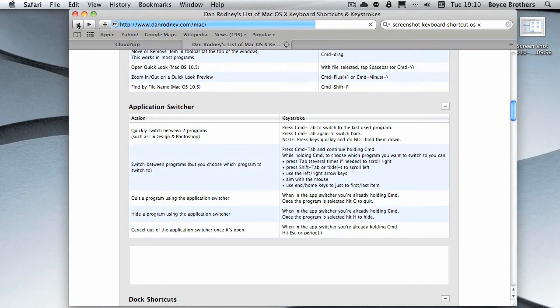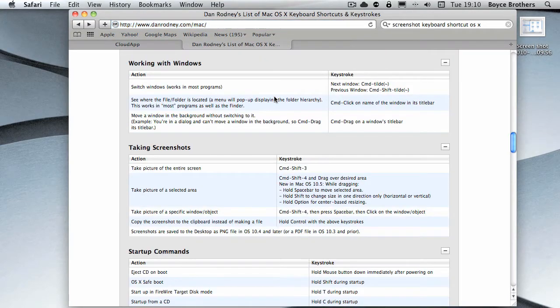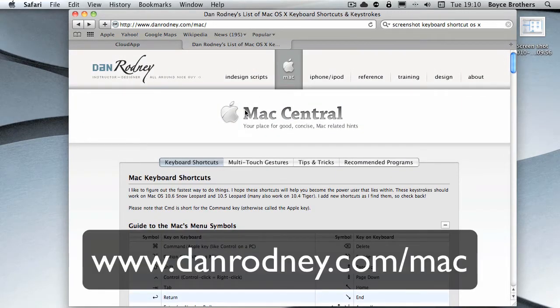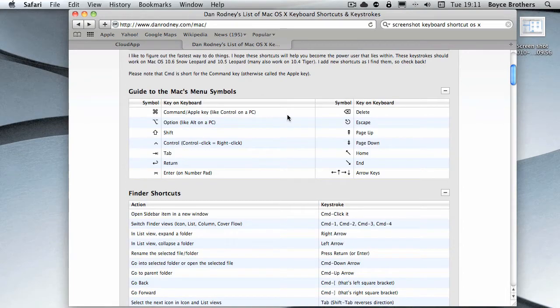If you're interested in any of the shortcuts for OS X, I suggest going to Dan Rodney's Mac Central website, which has got a list of keyboard shortcuts, multi-touch gestures and so on. The website address is on the screen now. Recommended for some of the more obscure keyboard shortcuts. There are a lot in OS X.